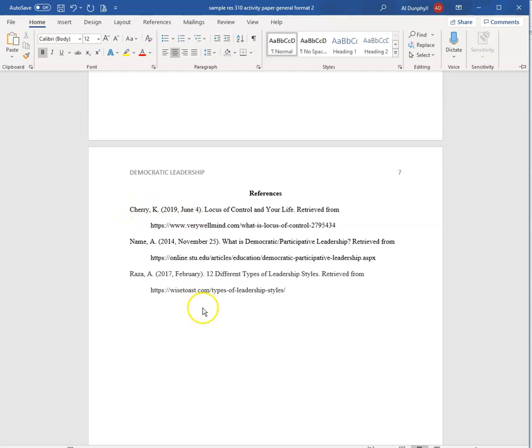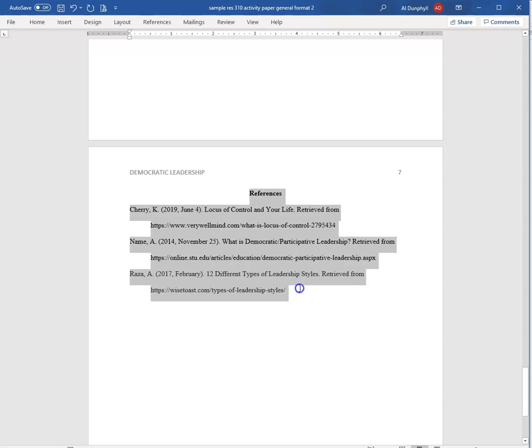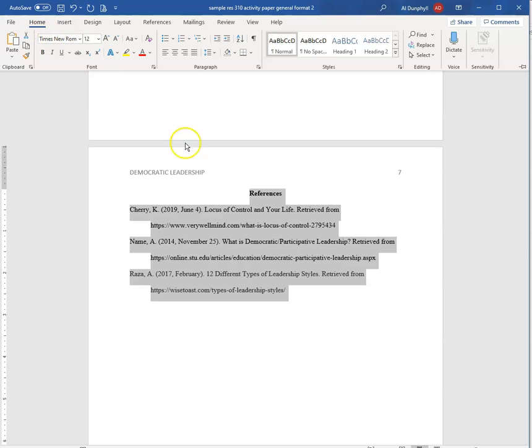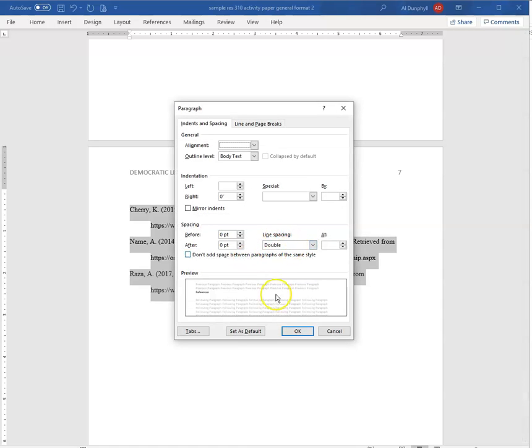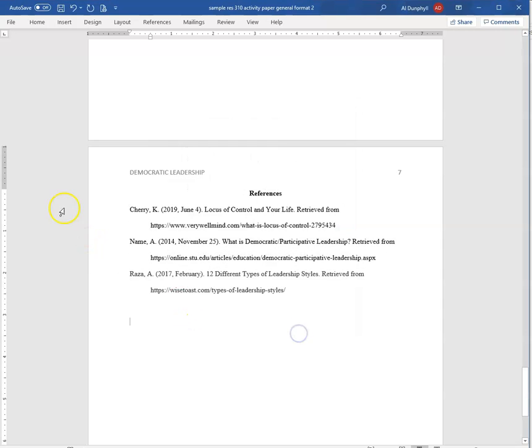You're also going to have all of your references double spaced. So when you come here and you look at it and then you look at paragraph, I can see it is double spaced. So that's appropriate. Nothing's bold. That's looking good. There's the format. It's also alphabetized. C, N, R. Okay? Make sure they're alphabetized.